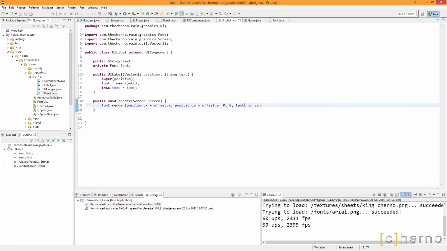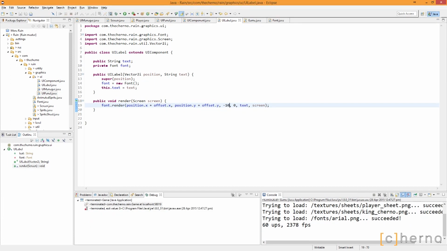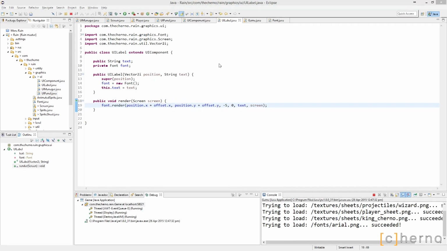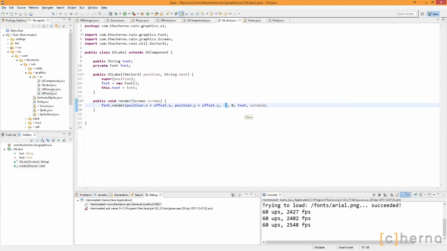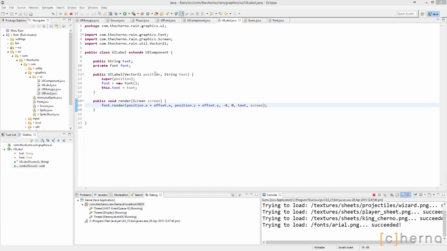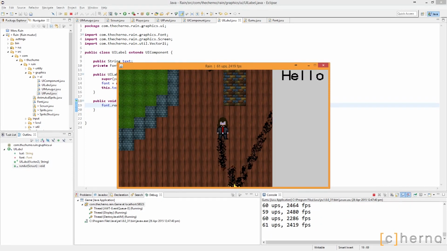Great. So let's make this -10. -20 was very insane. In fact, that was -10. Let's make it -5. We need to make a different font. But there we go. So -4. There we go. Looks pretty good. Good. So we've got that now.